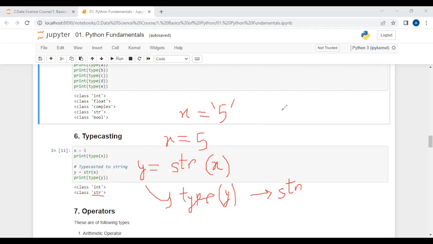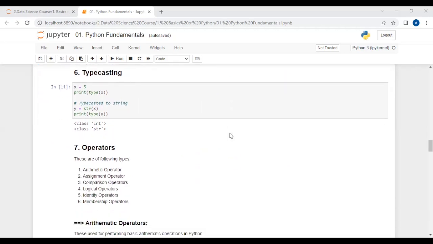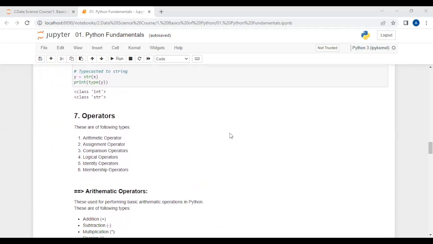For that, we do have a minimum requisite. That is, it should be somewhat like an integer. We cannot necessarily typecast a string like "5.5" to an integer. Then it can be typecasted to a float maybe. All right. Now, let's go to the next section called operators.